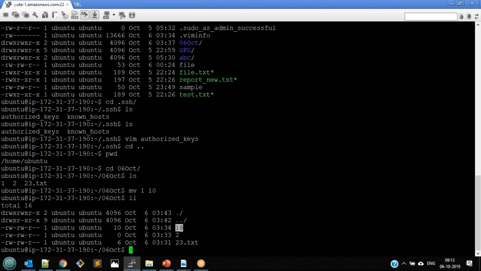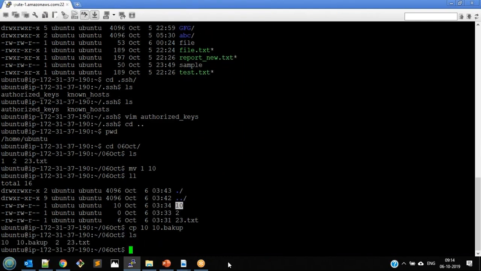Okay. Suppose for some reason I doubt whether the mv command will work the way I want it or not, I need a copy of it, right? So how do I do that one? That is the time you use the cp command, copy command, and then say copy which file, and then say .bak or whatever, or backup, something. Okay. Now you will have two files. One is 10 and 10.backup. So now even if you play around with 10 and if it gets deleted also by mistake, you still have the copy called 10.backup. Okay.